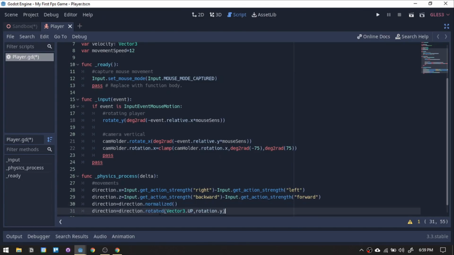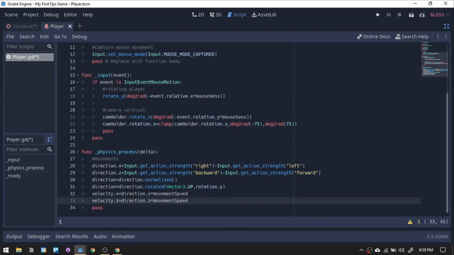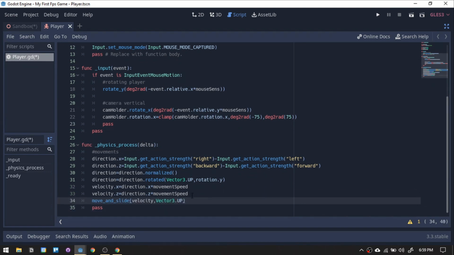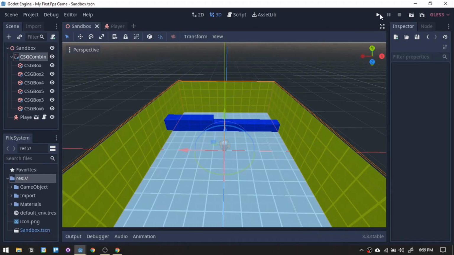We normalize the vector and apply the rotation of our character. Then for the velocity value, we will just multiply the direction to the movement speed. Then adding the move and slide function. Then we test it.